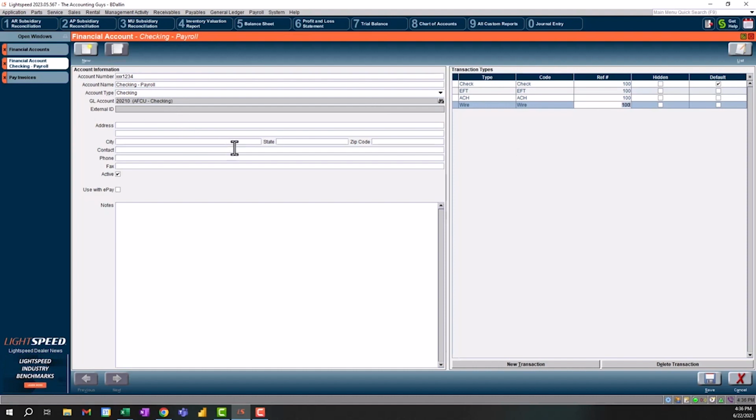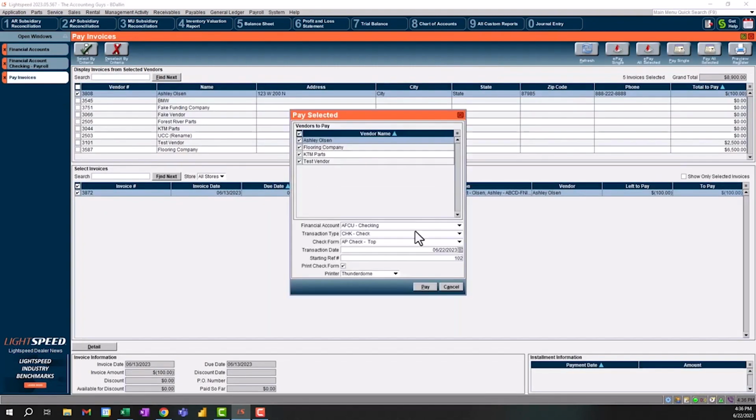And so you'll want to create one financial account. And if you want to be able to run reports out of LightSpeed that shows you the information by employee's card, you could create a type for each individual employee card. And then when you're in your pay invoice screen, we'll go into choose the financial account, transaction type. You could drop down into the different employee cards and you can see that reporting.